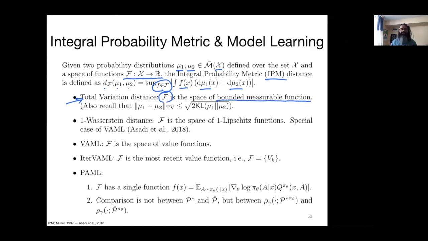The space of bounded measurable functions is a very large space. You have functions that can behave very strangely. They're still bounded, but they are not smooth, and they may not be continuous. That's what total variation distance tries to compare two distributions with. The other is the one-Wasserstein distance.